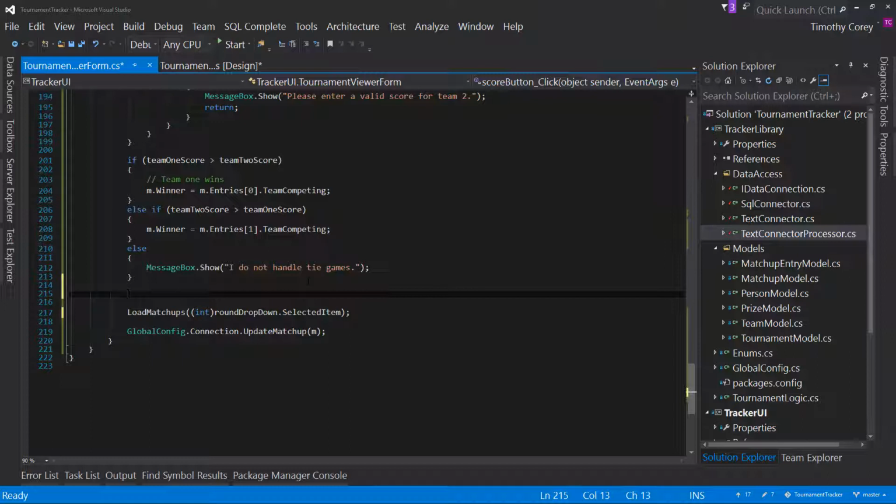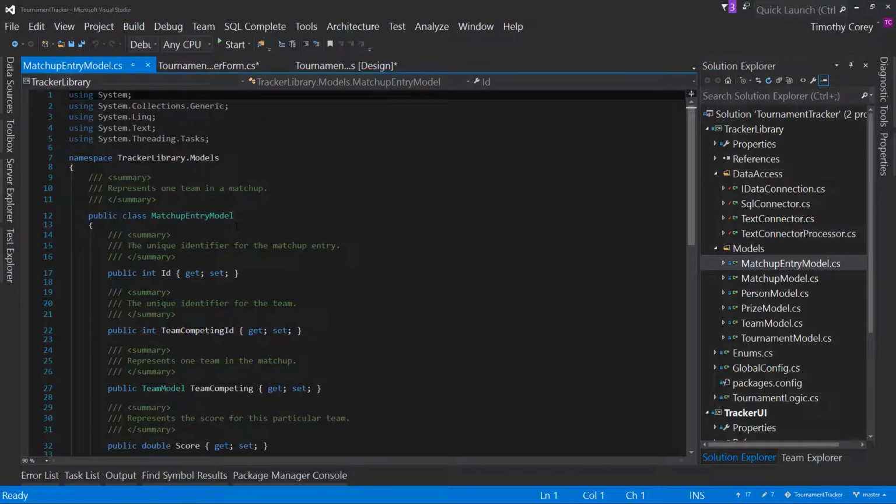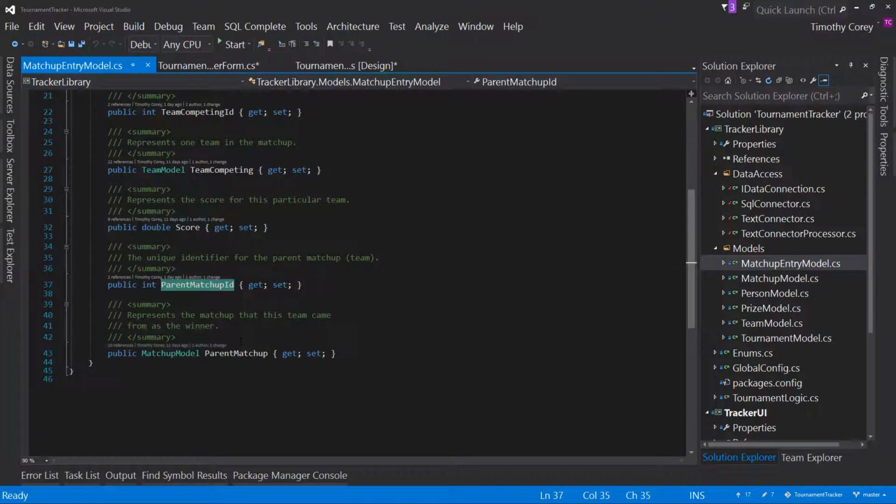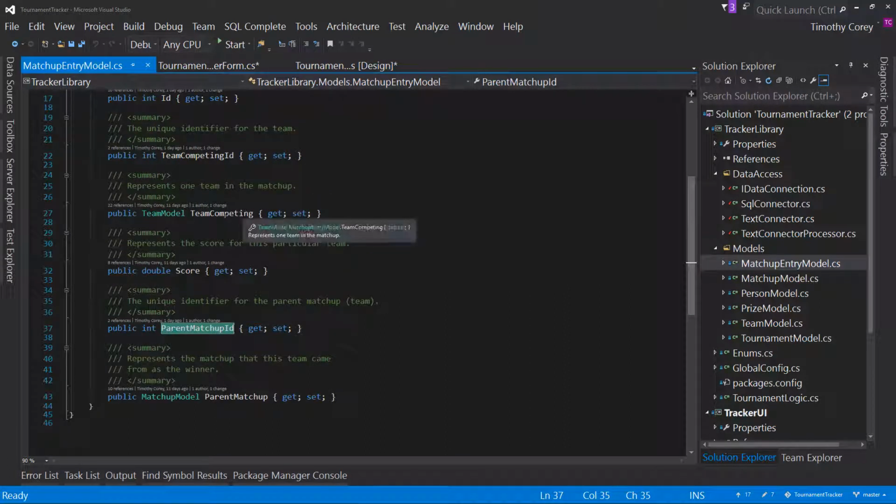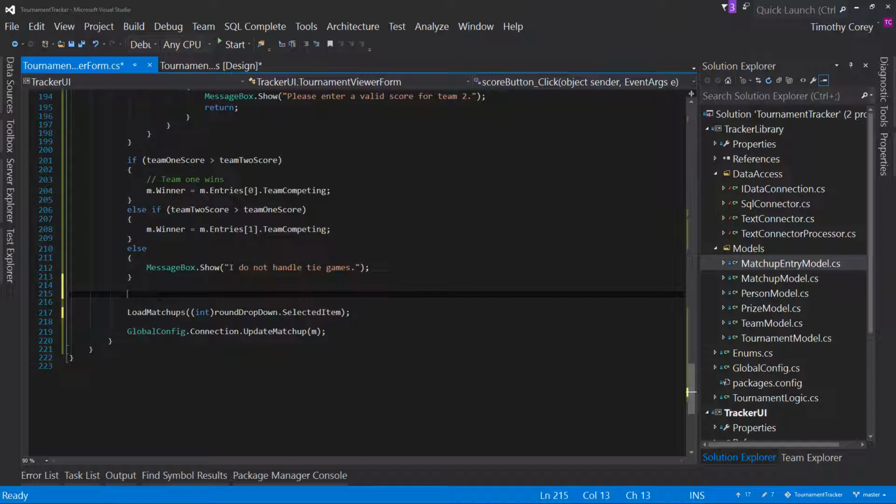So what we'll do is we'll update the parent ID of the value. So it's a little hard to explain, but let's look at what our models say. This model says parent matchup ID. So it says this team, whoever they are, came from this parent matchup ID. Well, now we know what the parent matchup ID is. We can go find that because the current matchup, since it's scored, this becomes the parent. We go find where that parent matchup ID matches our current ID and say, okay, well, here's your team for that tournament or for that matchup.